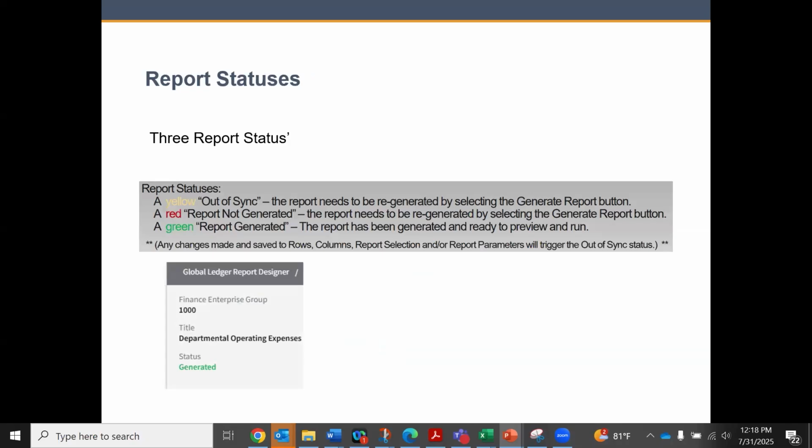One of the confusing things when you're using Report Designer initially is you'll notice that there's a status referring to a report generation. And this is not the same as actually running your report. When you initially create your report, you have to run a report generation. And what that does is it actually builds the layout and the filters for the report. The first time you do that, it might take a little bit of time, but anytime after that, it's always going to be quicker when you generate a report.